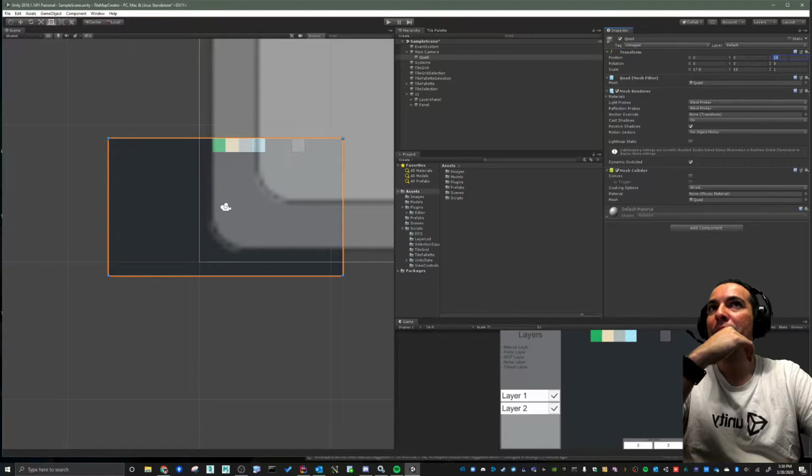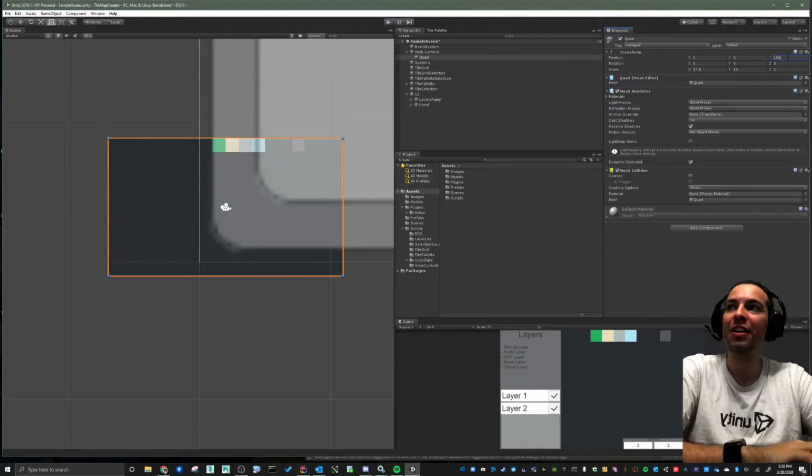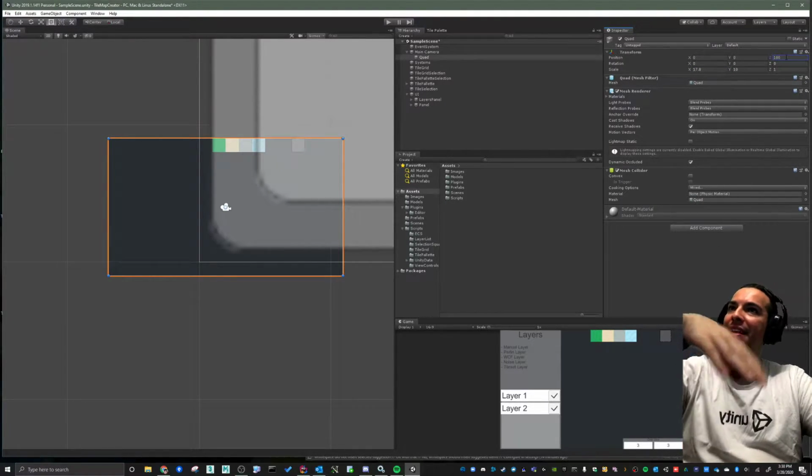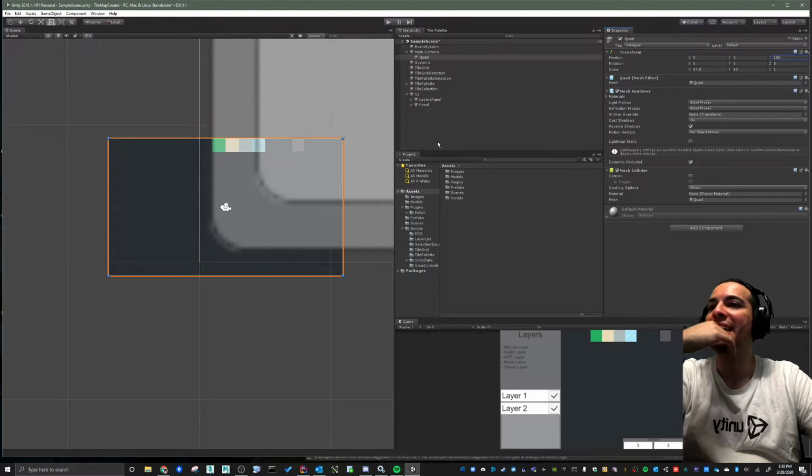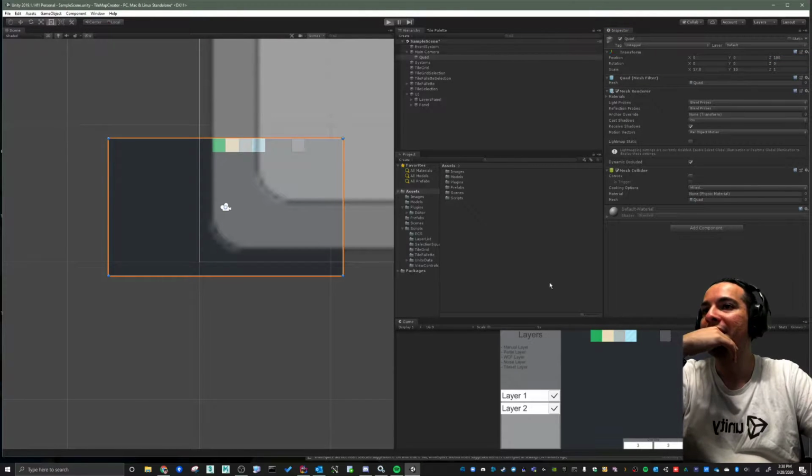In fact, I'll probably even move him further back, like 100, just so he's way back there, so he's not getting in front of my tiles. So when I play this, hopefully I can paint on my tile grid. Yay!